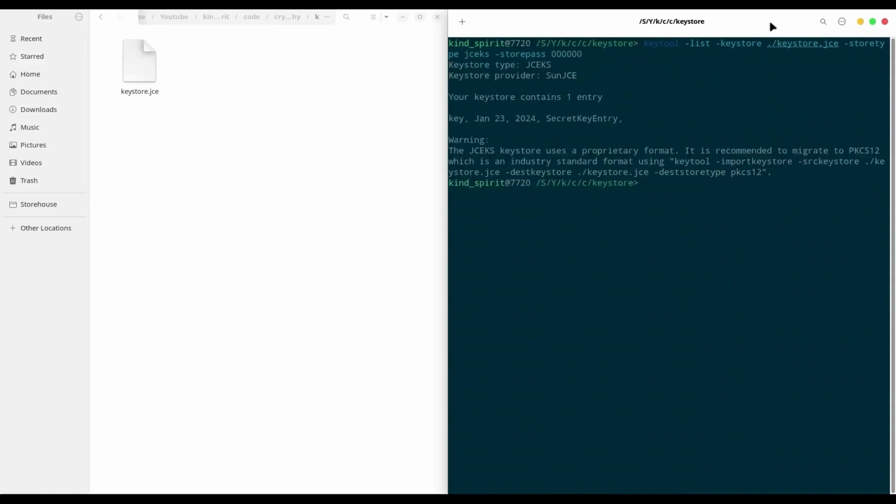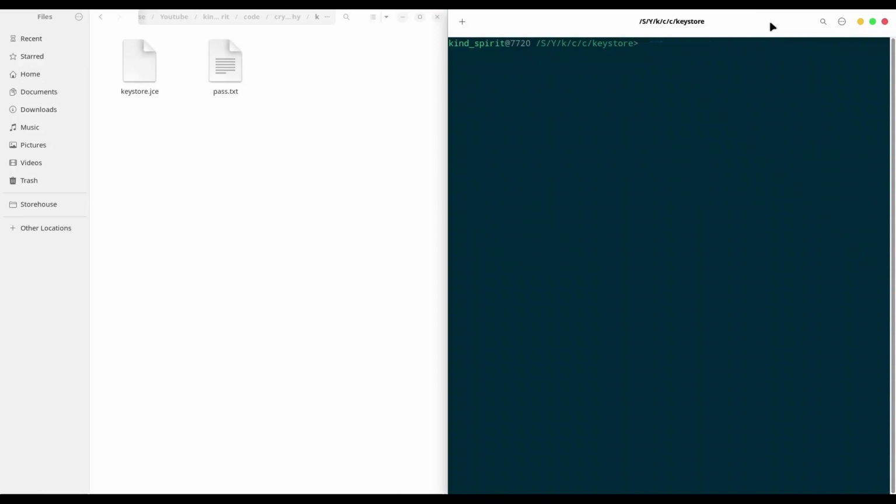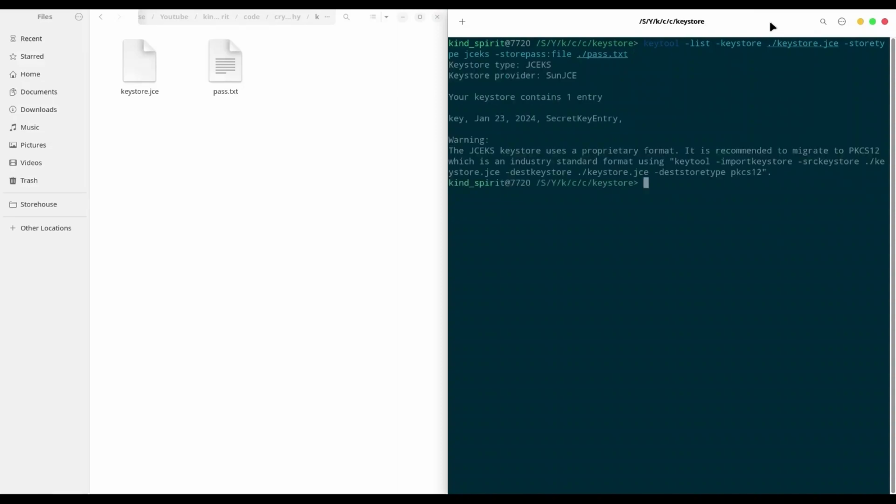This works too. And final way is to create file that is going to contain my password. With echo, I'm going to store password in pass.txt. I'm going to clear my screen, and now I'm going to use this file in order to provide password. Now change this final element into storepass file: and provide path to your file, pass.txt. Now if I press enter, it works all the same.